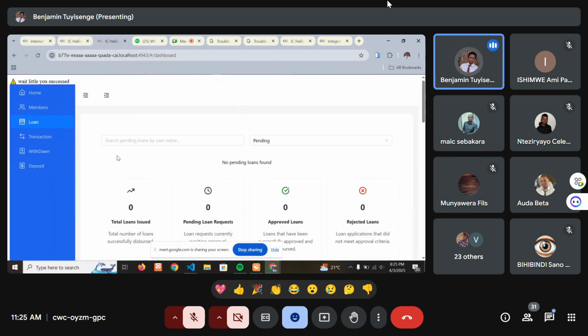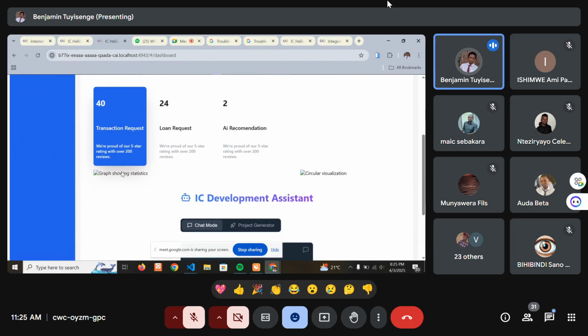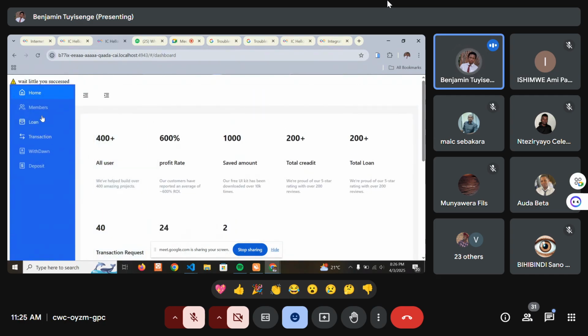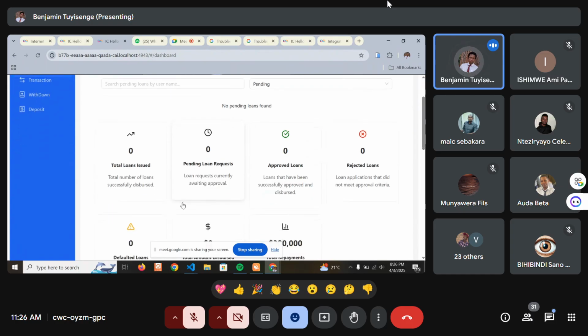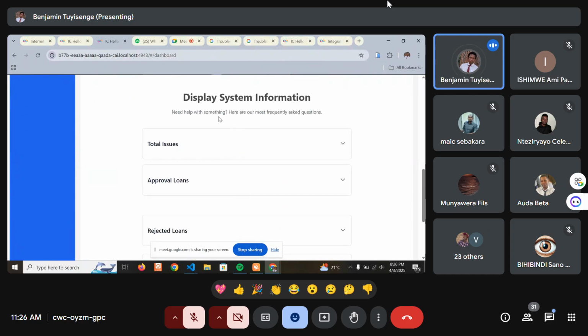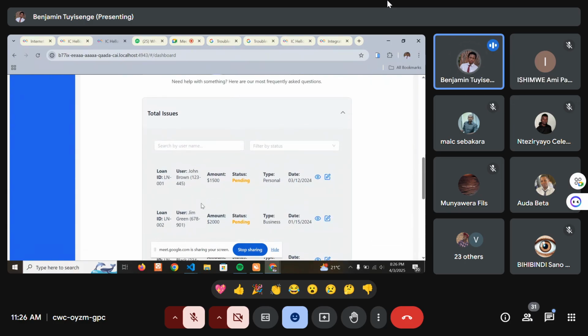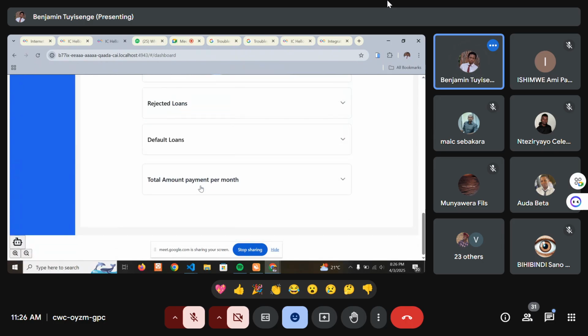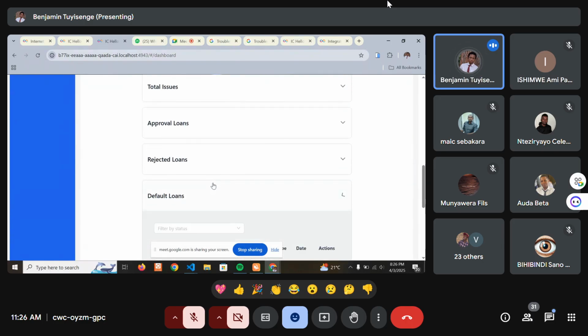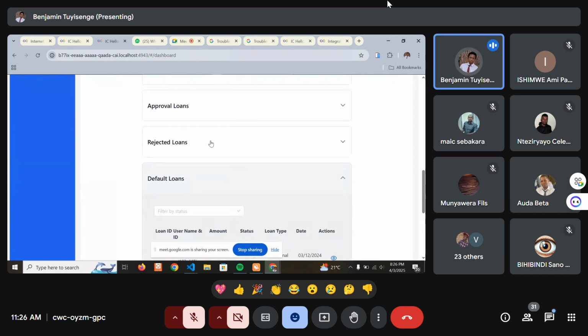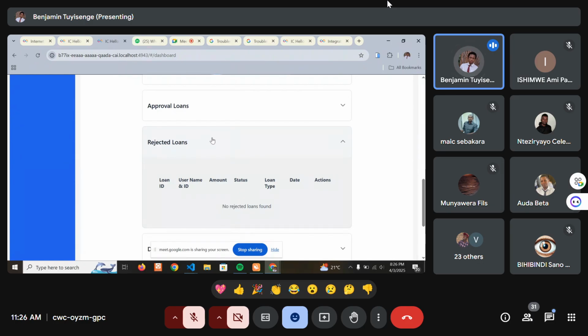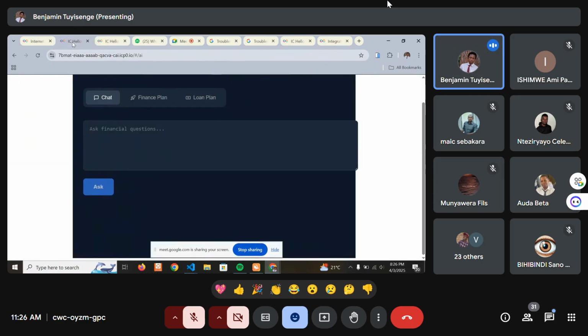This is our dashboard. Just a member can access the dashboard. This is a landing page where we can access the information. This is the loan page where the admin can view all the loans issued, monthly payments, default payments, and current loans, with no rejection loans in our system. So let me show how to approve the loan.